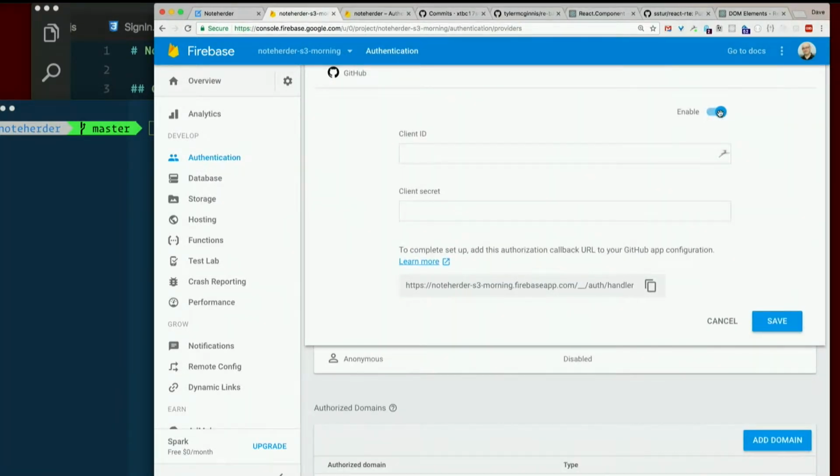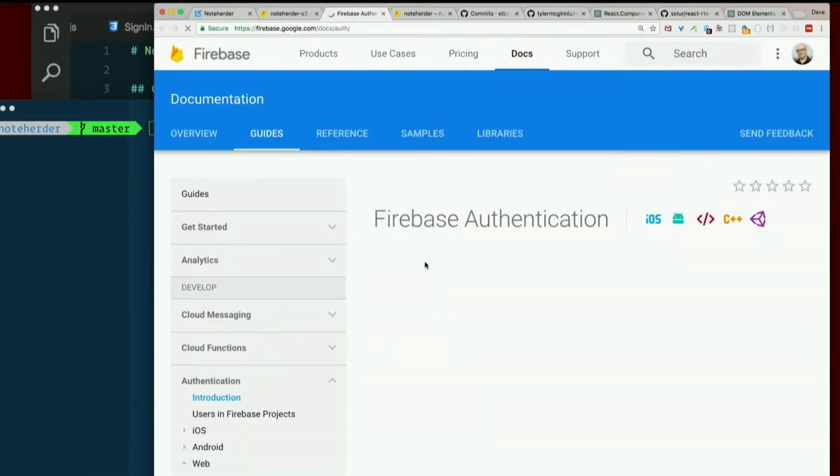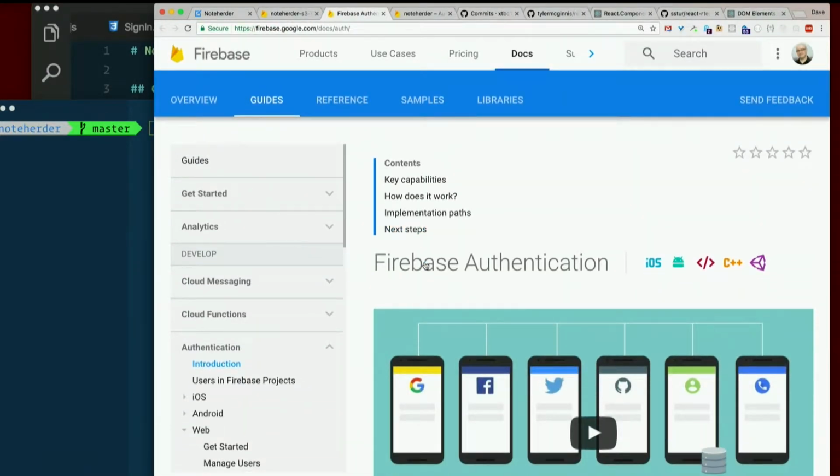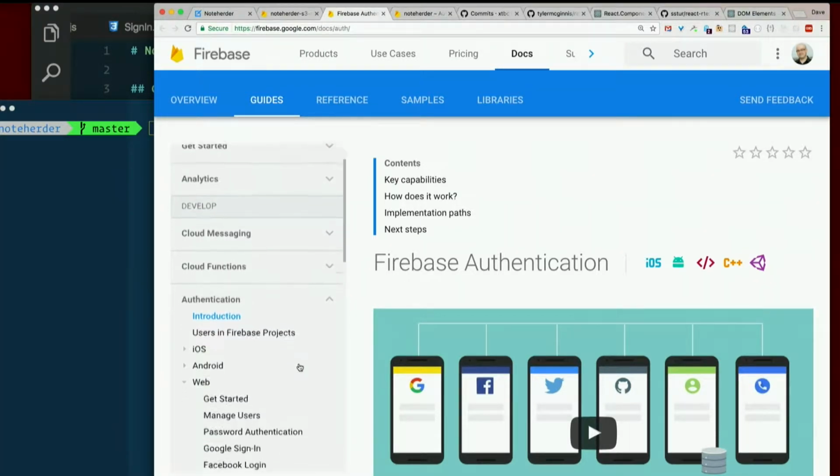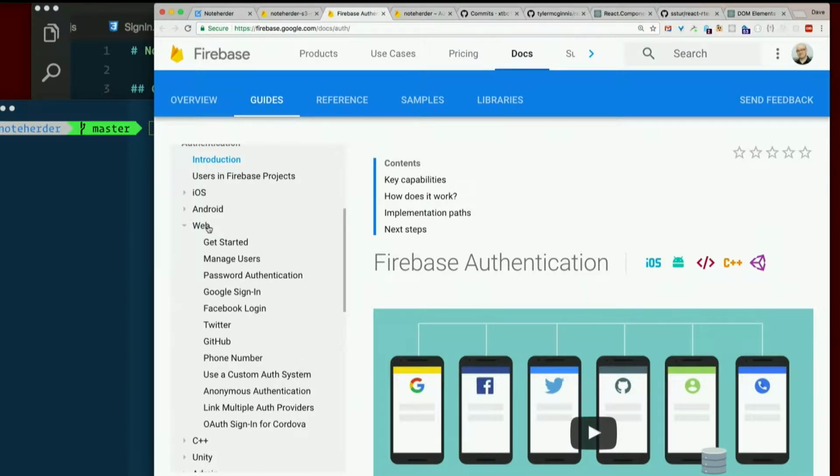enable it, and then to complete setup, add this authorization callback URL to your GitHub app configuration. And there's a nice link to learn more if you don't know what the heck that means. And why would you? So that takes you to the Firebase documentation for authentication. If you look on the left, you'll see under Web, GitHub, here we are.